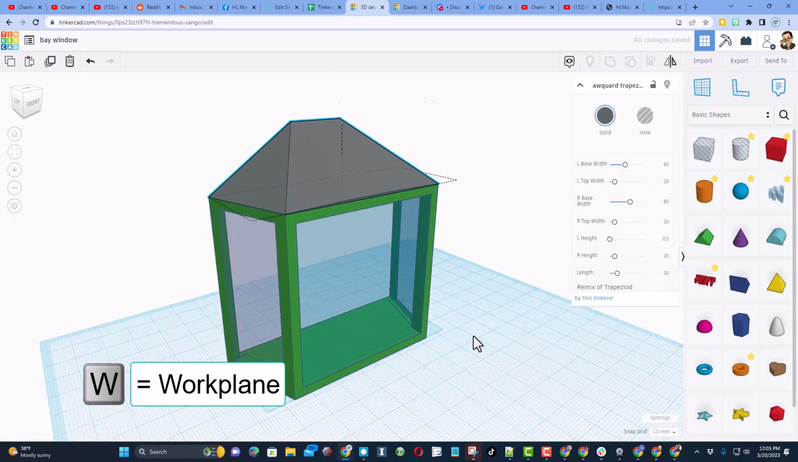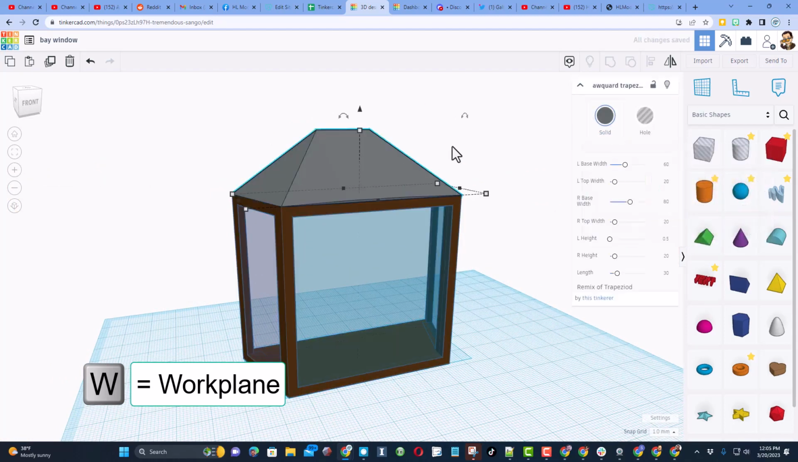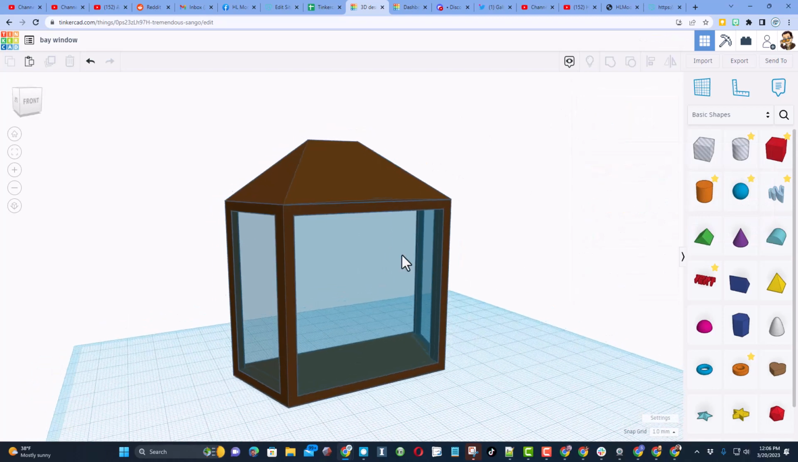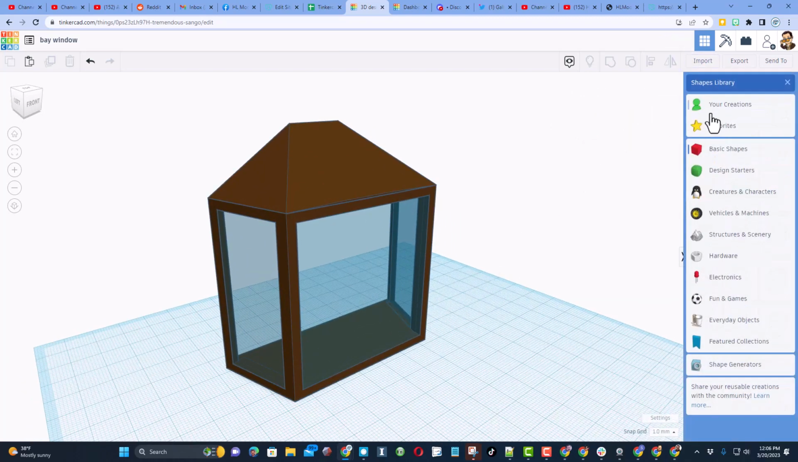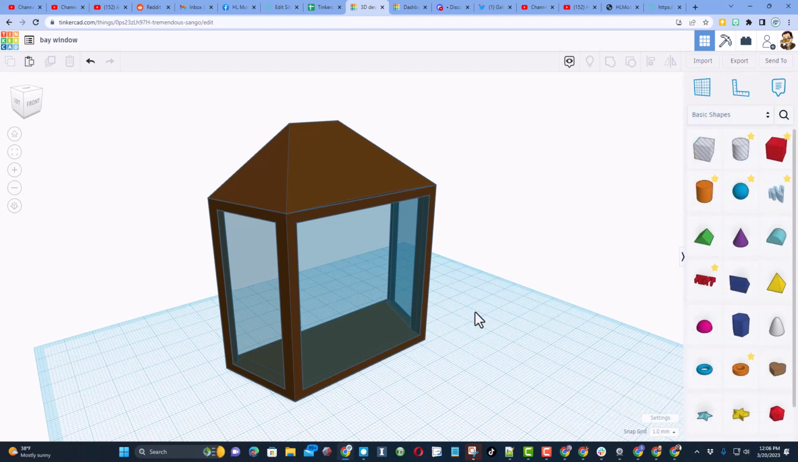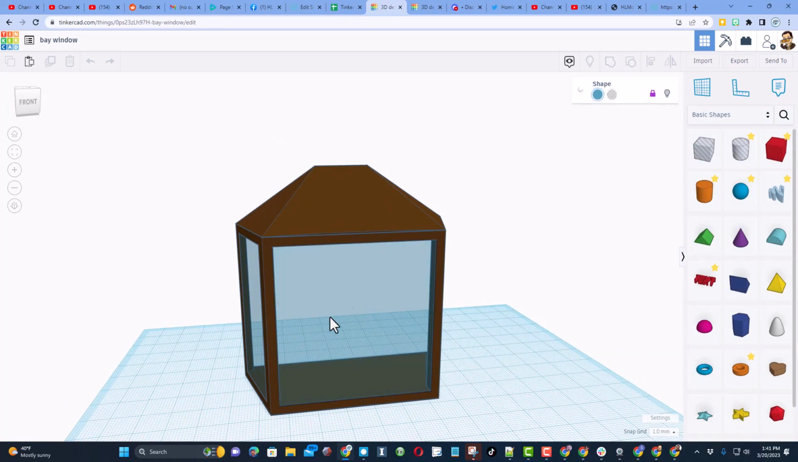I'm going to put the work plane back on the ground. I'm going to pick a different color. I'm going to make this brown. I'm going to make the top brown. Now friends, I would love to be able to save this as a shape under my creations, but transparency doesn't go with it. So friends, to copy this, we do need to do a little trick.